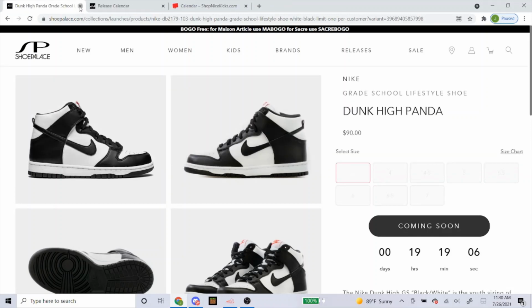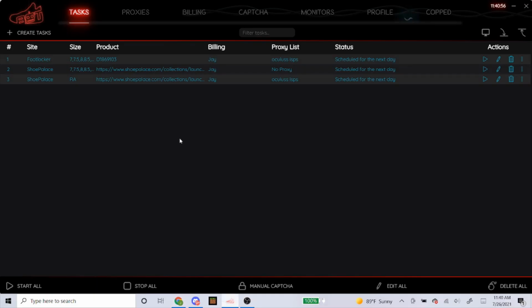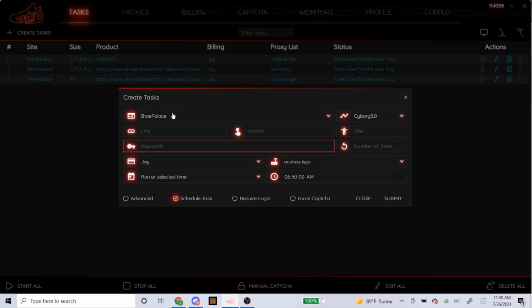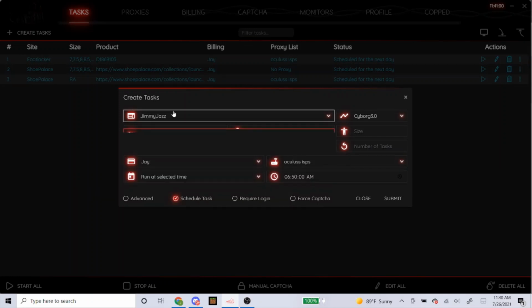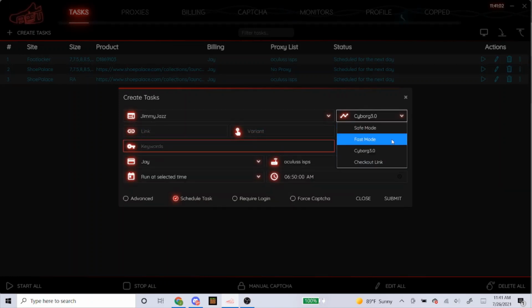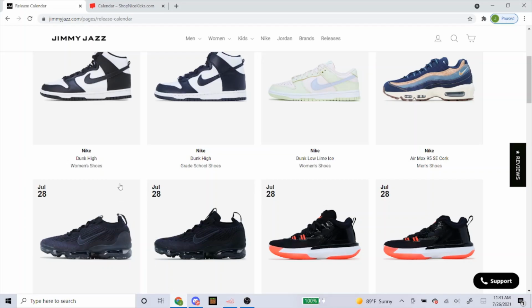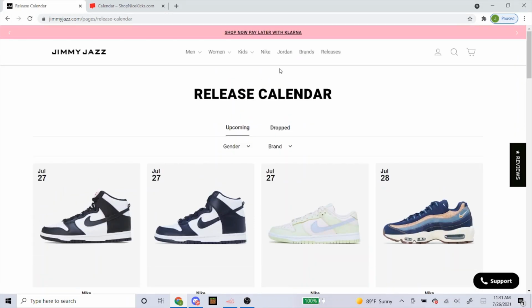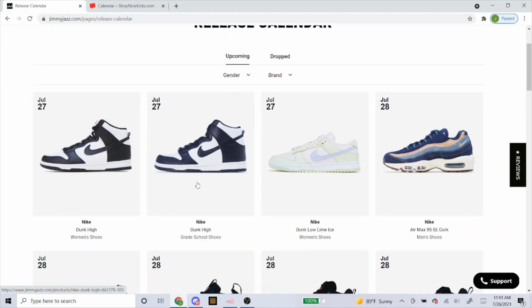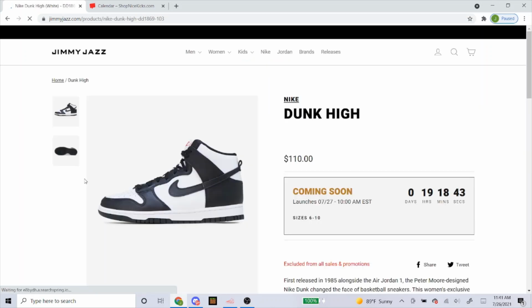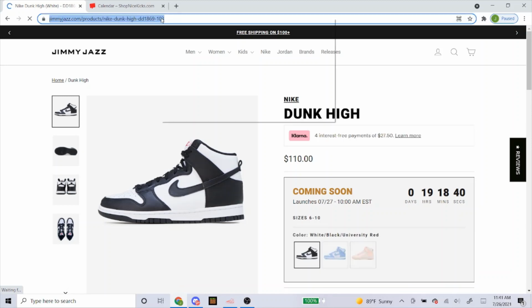So now I'm going to go to a different Shopify site, which is JIMMYJAZZ. And it's pretty much the same steps as ShoePalace as well. Have this on Cyborg 3.0. And then for JIMMYJAZZ, you can also get a link, and here's how you get it. Just go to the page, head over to the releases tab. Here's the shoes, the woman's and grade school. So again, just like ShoePalace, you click on it. It'll take you to the product page and just copy and paste the link.